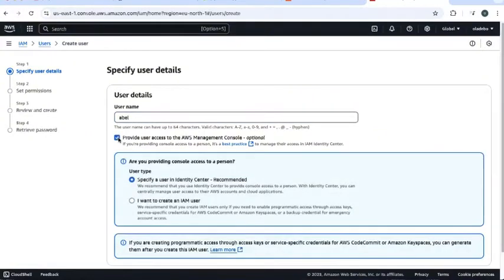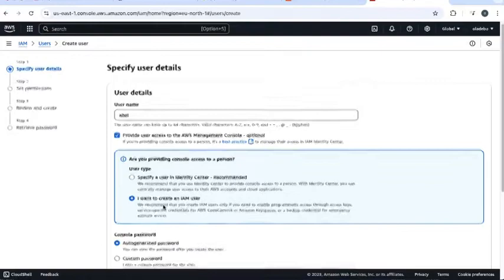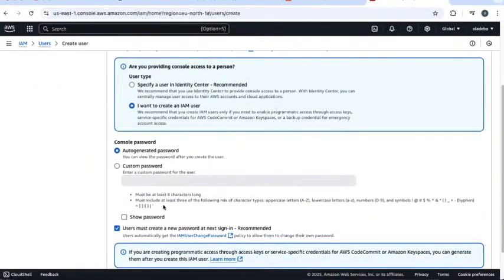Then we want Abel to have access to this console, this particular user. We click on this spot. Then we take our cursor down to I want to create a user. You click on it as well. Then you scroll down and create a password, a custom password. Click on custom password and type a password for Abel.